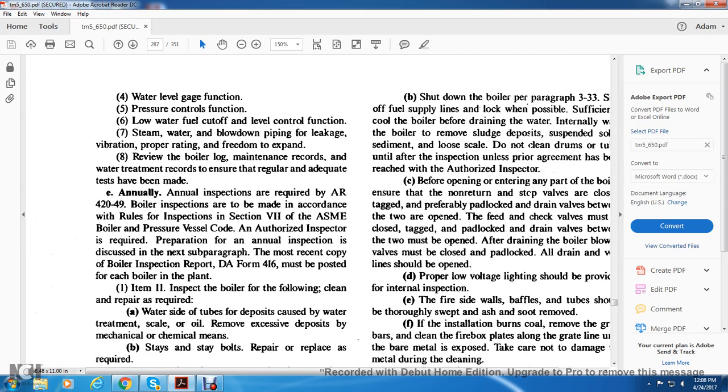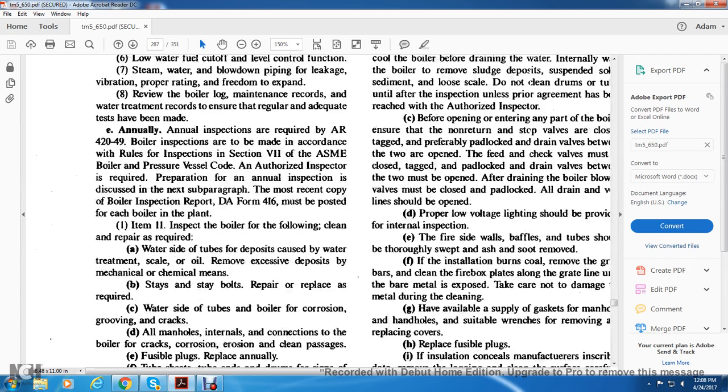Item 8, review the boiler maintenance records and water treatment records to ensure regular, adequate tests have been made. Annual inspection is required by Army Regulation 420-49. The boiler inspection is to be made in accordance with the rules of Section 7 of the American Society of Mechanical Engineers Boiler and Pressure Vessel Code. An authorized inspector is required. The preparation for the annual inspection is discussed in the next subparagraph. The most recent copy of the boiler inspection report and data, DA Form 416, must be reported for each boiler.